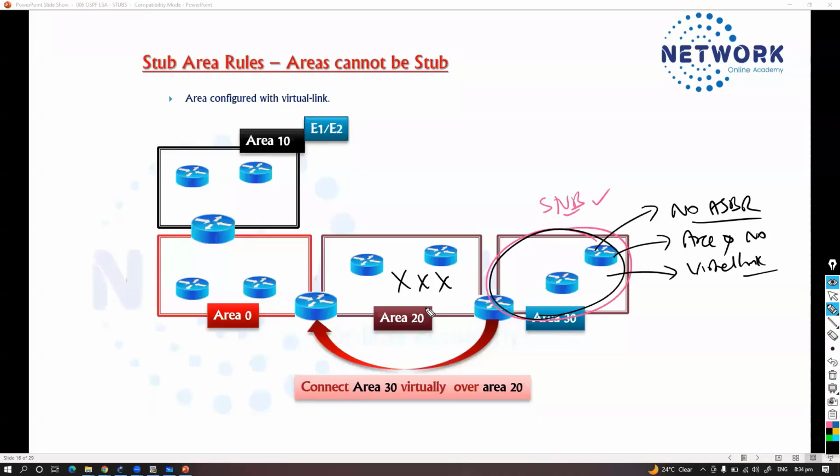Area 20 I cannot because that is a virtual area. Area 0 you cannot, and area 10 you cannot, because in this case also area 10 is redistributing the routes, which means you have an ASBR here, so you cannot make area 10 a stub. So if you see this diagram, there is one area I can make a stub.